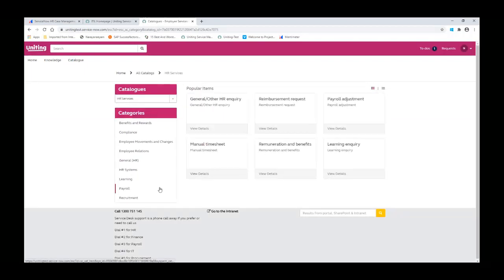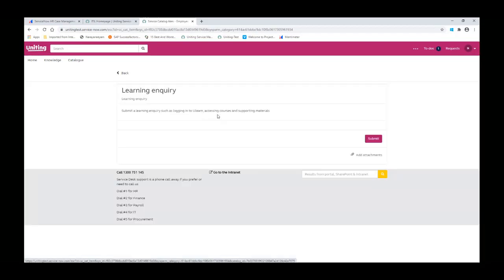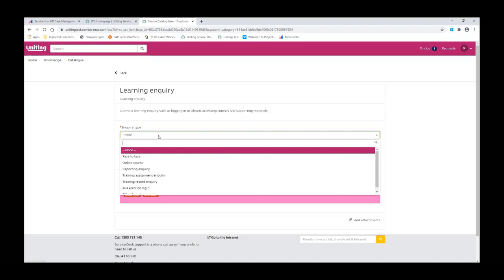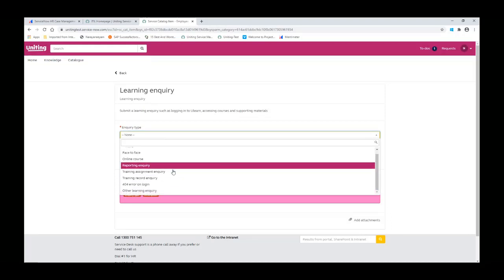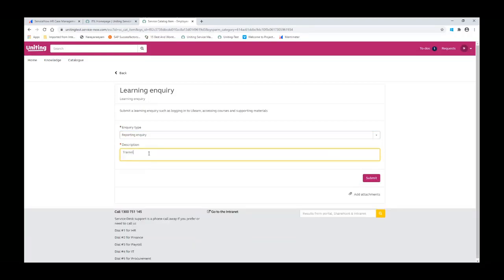As we are only talking about learning at the moment, I'm going to choose the category learning. I've got an item in here, and I'm going to click on that. A catalog item will always open a form for me to fill in. I'll put in the inquiry type, let's say it's a reporting inquiry, and a description. Just put in something, and I submit the query.